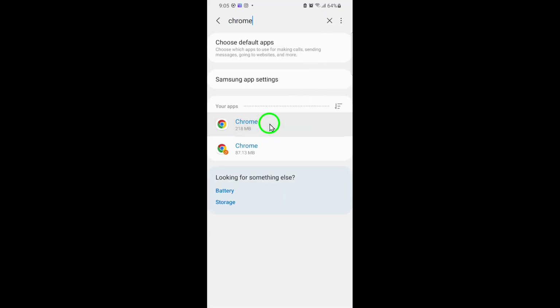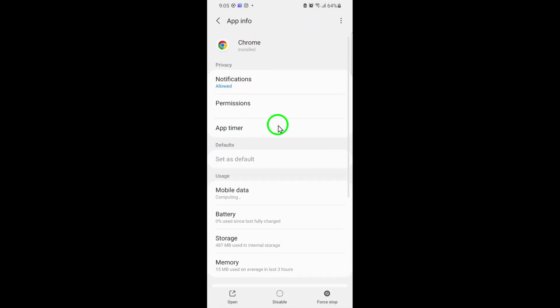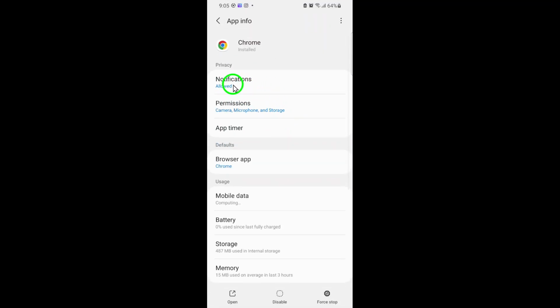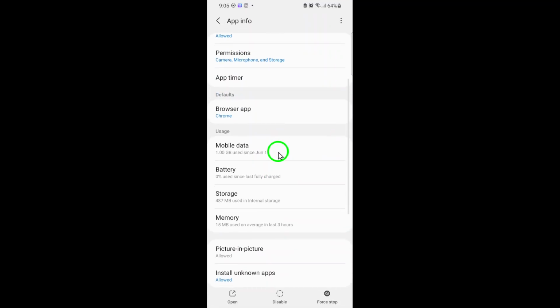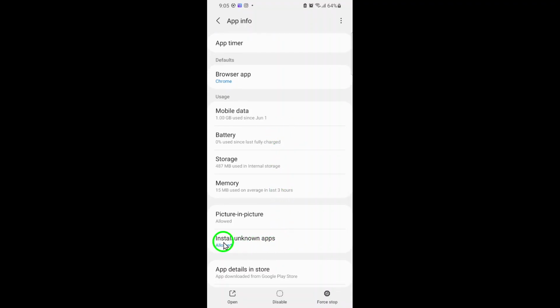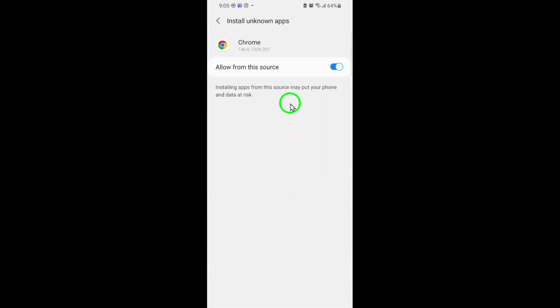Inside Chrome's settings, look for an option called Install Unknown Apps. This section controls whether or not Chrome is allowed to download and install apps from outside the official App Store. By default, this can sometimes be enabled, which could make your device vulnerable to downloading unverified apps.